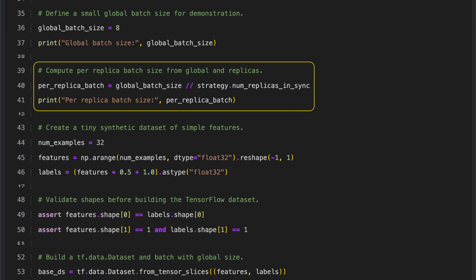To set the batch size for each replica, we take the global batch size and divide it by the number of replicas that are running in sync. This gives a per-replica batch size that evenly distributes the workload across all replicas. We then print this value to verify it, which helps confirm how the data will be split and processed in parallel across multiple devices.